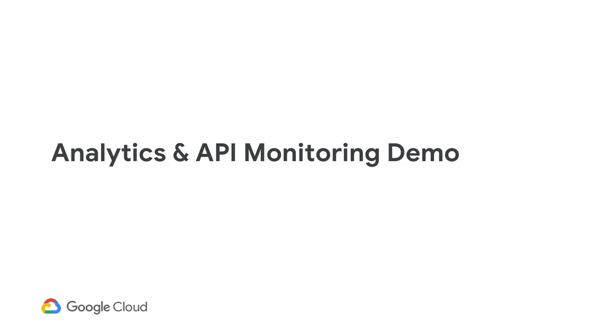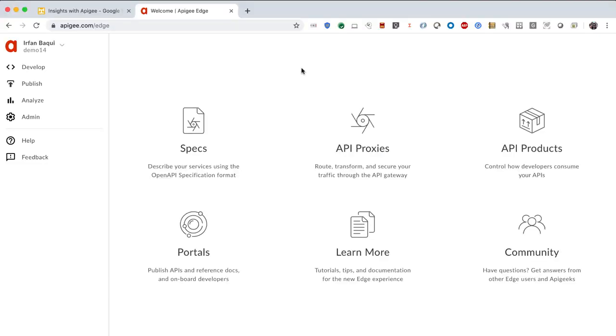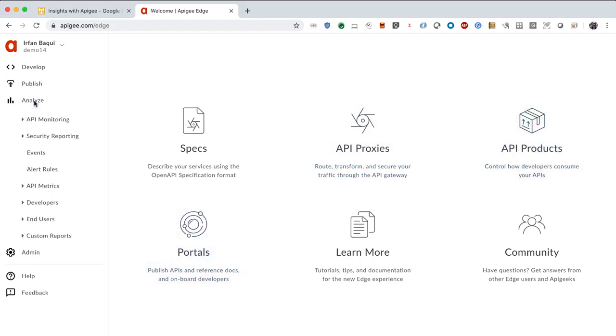Let me jump right into a demo. So this is how the Apigee platform looks, right? You have a place to design your APIs, you have a place to create, build your APIs, productize them, publish them, and all of that. And then you have a place for analytics. And to the left of the screen, as you can see, these are the out-of-the-box dashboards that you have to target specific personas within your organization.